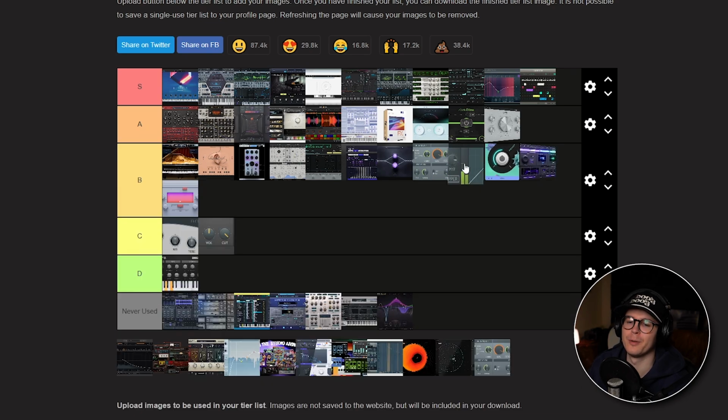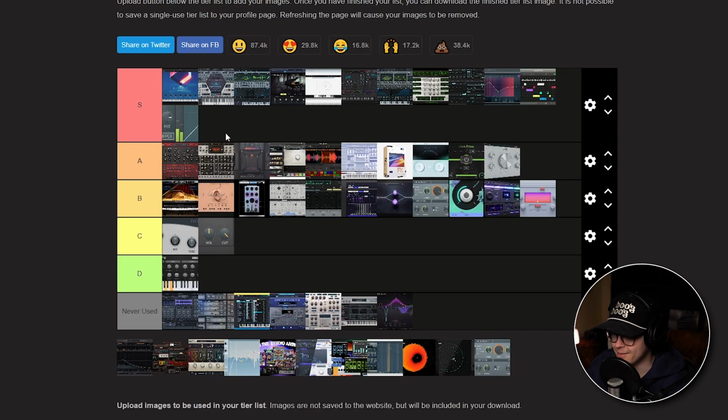Fruity Soft Clipper, S tier. I use it on every beat, no surprise, but I've never felt the need to get a different soft clipper. I know a lot of people use that T-Rax one. Personally, this one does the job for me, and I've never felt the need, like I said, to get a different one. So this is an easy S tier for me. Use it all the time.